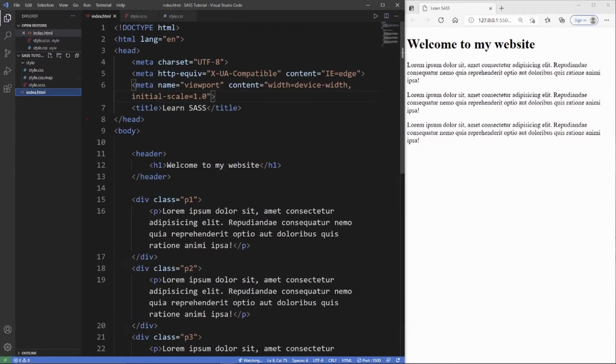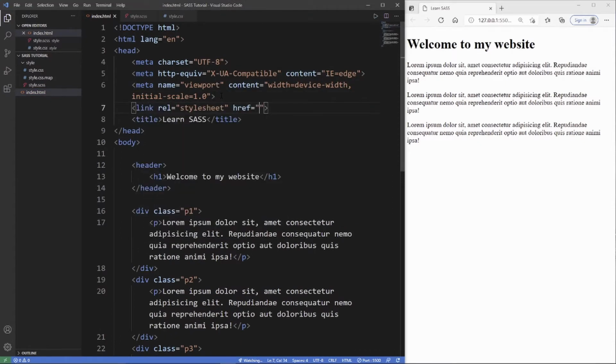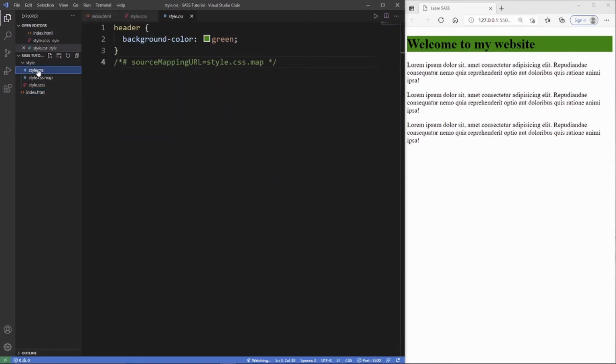So we go inside the index.html, go inside our head tag, and what we do is we need to link to the CSS style sheet. So it's the file called style, and then style.css, and then if you look in the browser you can now see that our header has a green background. And if we just go in reverse here, you can see we've got index.html, which is linked to this style sheet, which is now also linked to the style.css, and now we're ready to write our SASS.